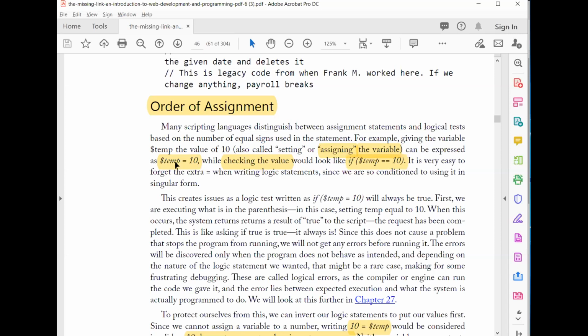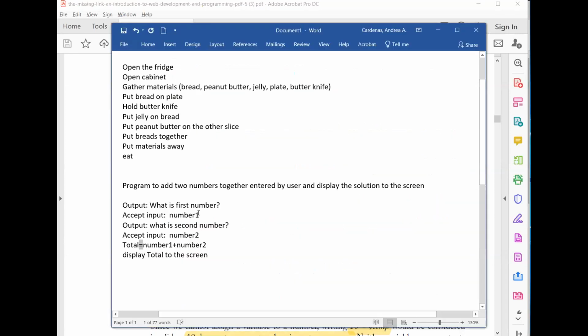But also know that I am talking about variables, and variables are places in the computer's memory that will hold information. So at this point, this variable will hold 10. If we're looking at the program here, number 1 will hold whatever the user entered up here. You ask the user, what is the first number? They enter 5. So that 5 will be saved here in a variable in memory until you use it in your calculation to output.